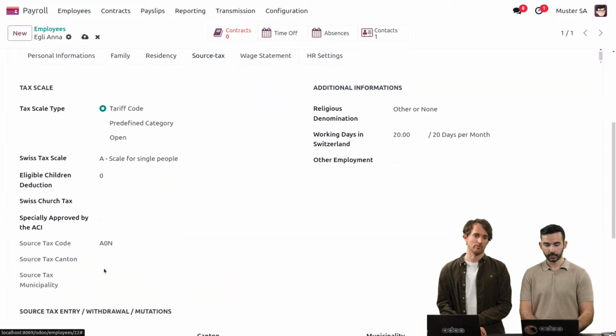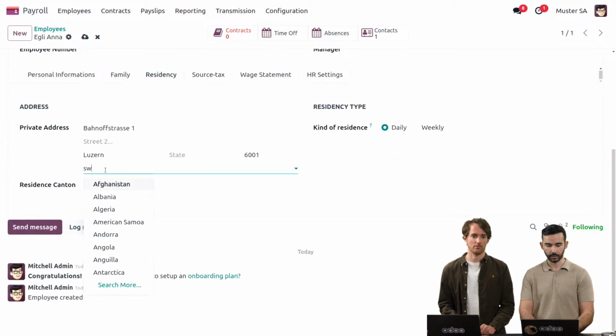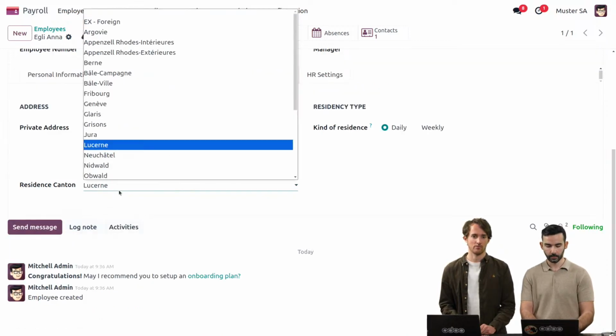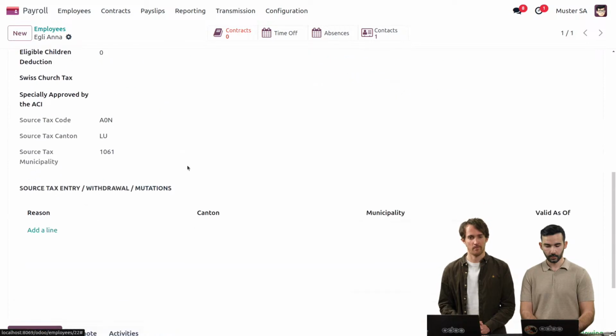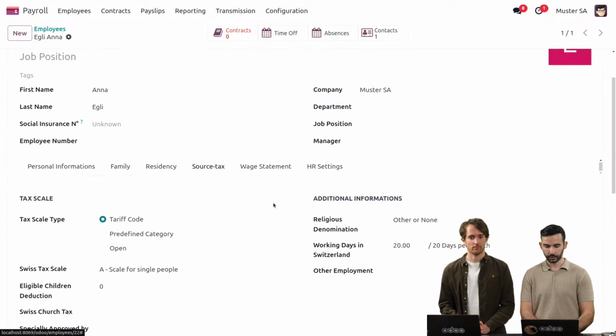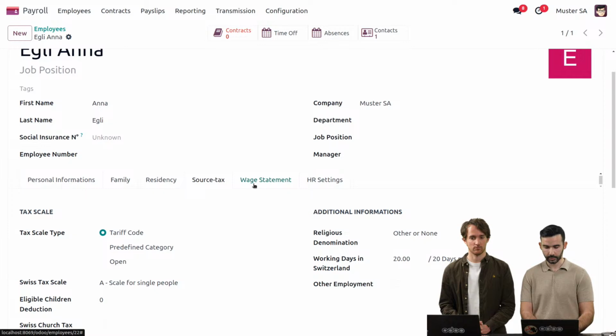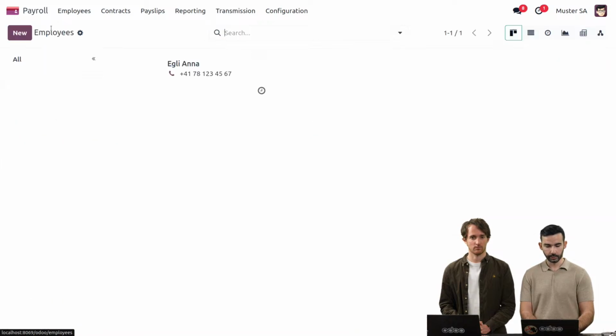Then the source tax relevant canton will be the one from her workplace, but we still haven't defined a workplace, so nothing appears here. So we'll go back to Switzerland. Okay. So in terms of our employee, we have everything set up. We'll create a second one.